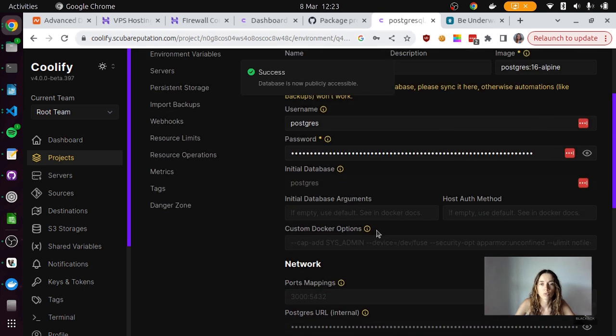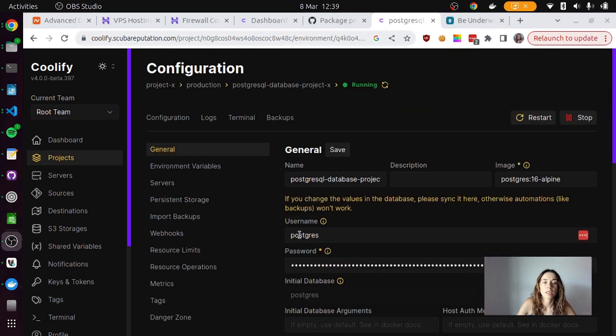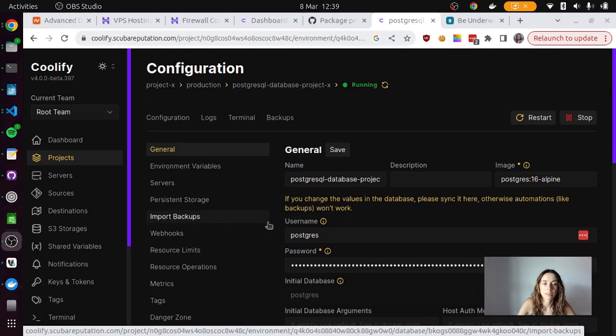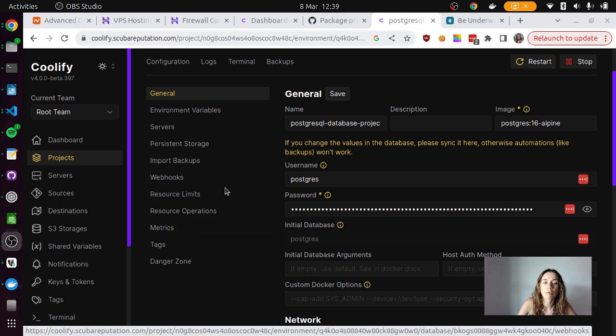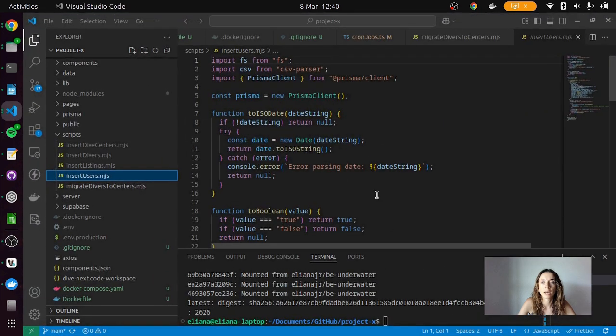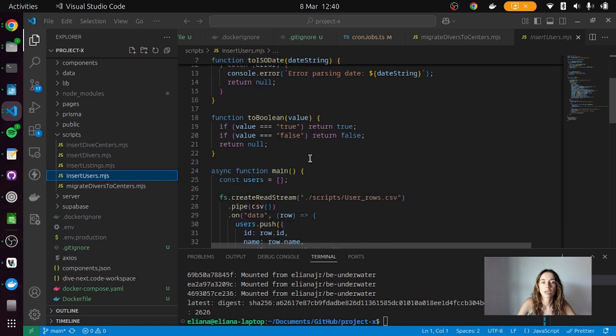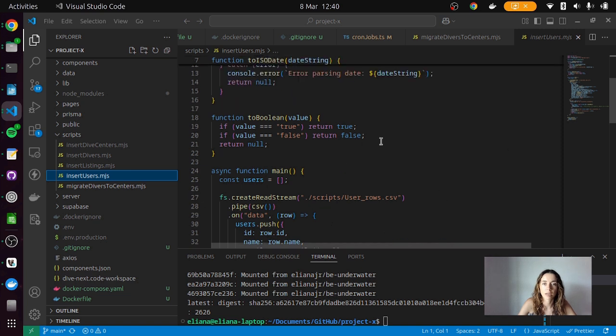Okay, now it's successful. Here you can import your backups if you want. You also have environment variables and webhooks if you need them. I don't use that one for importing your database. I'd rather create a few scripts and execute them with my CSV file from Supabase, and I found that nicer.